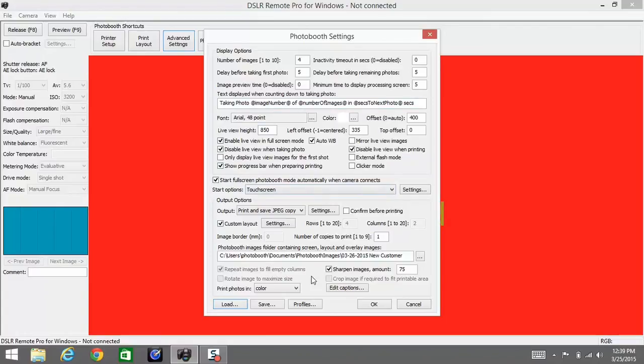And we always leave our sharpened images amount on 75. And all this stuff down here we pretty much don't use. We always want this to be, however, print photo booths in color. Somebody may want to print their photo booths in black and white or a toned or sepia color, but that's based on the package that they order, right? So that was a quick run through of the advanced photo booth settings.